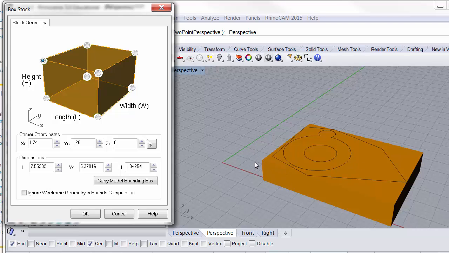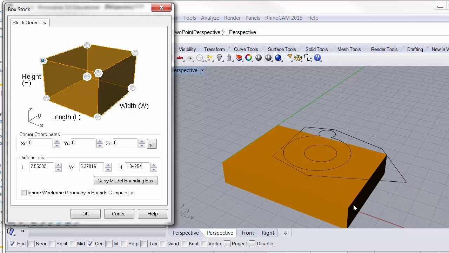Notice that this part is sitting away from our 0 point. This is our world 0 here for X and Y and Z, and we're about 2 inches over in both directions, and that's what it's going to try to do here. For coordinates for the corners, it's looking at 1.7 for the X and 1.26 for the Y, and that's where it calculated that the corner of this box should be so that the stock encompasses the drawing. Now typically I want my stock to be at the 0 point for the machine, so I'm going to set those both to 0, and now you'll see how this shifts over to our 0 point.